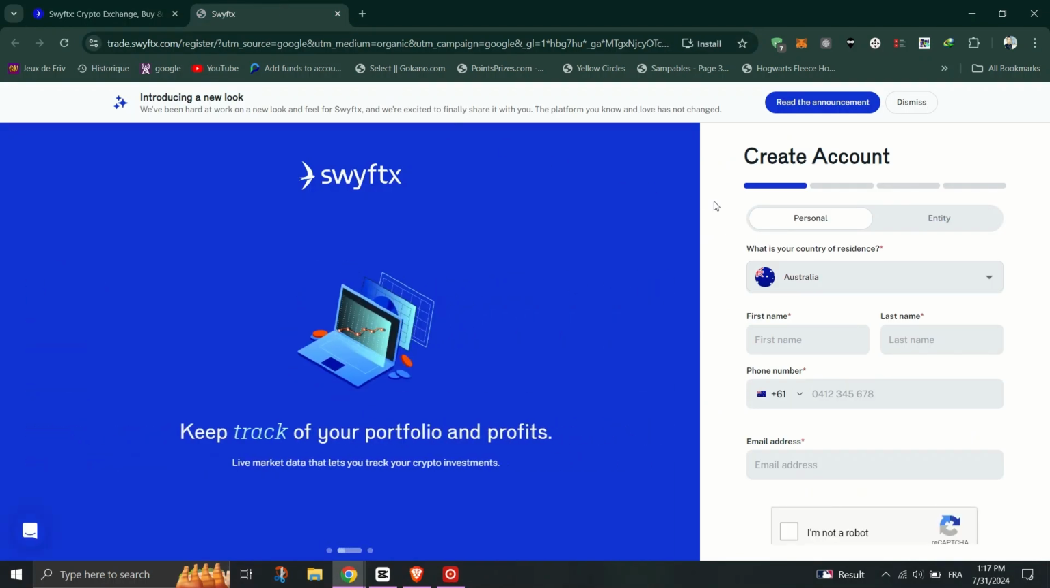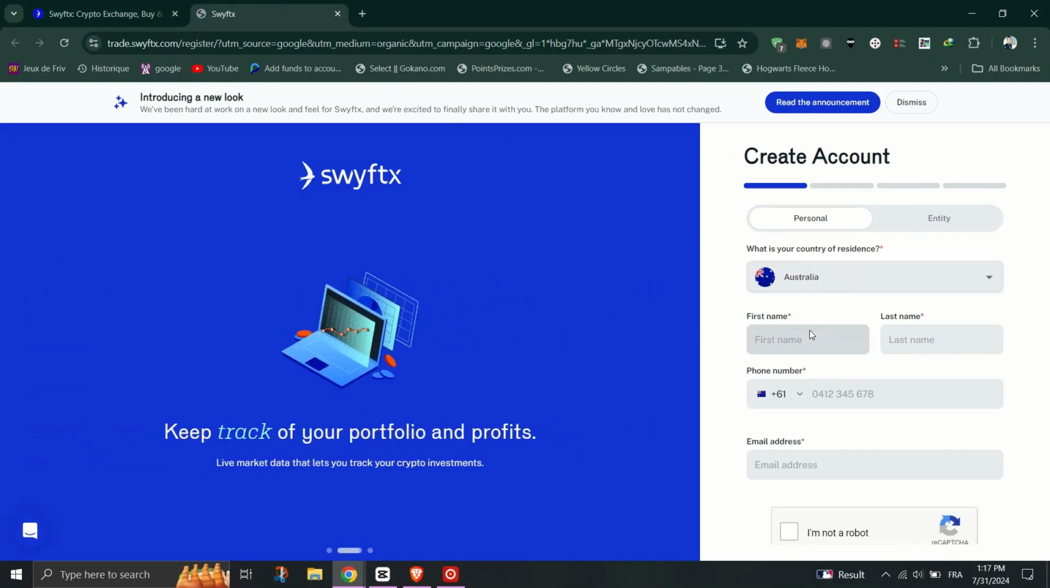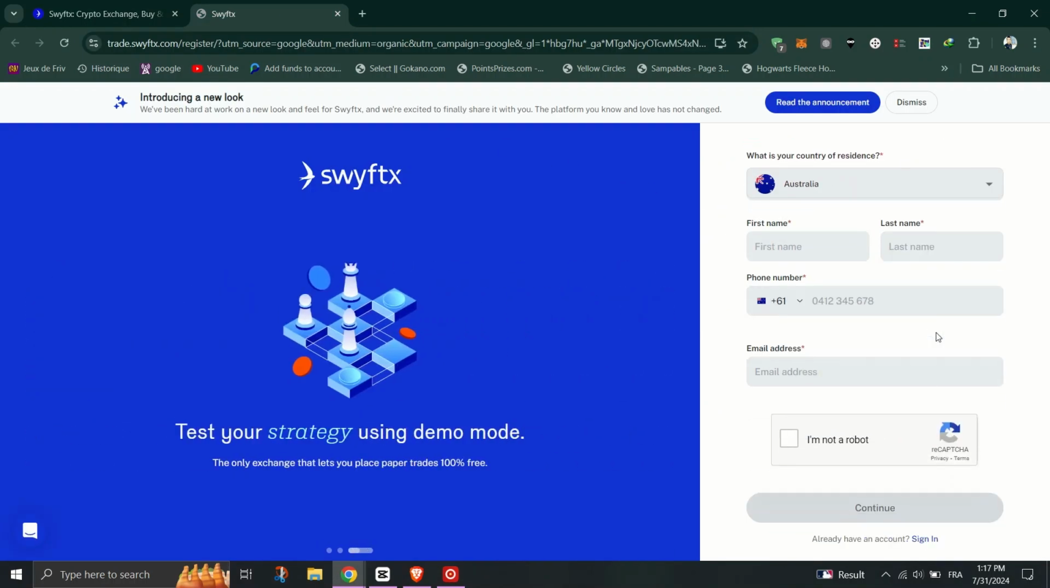Once your account is set up, log in to Swyftx and your dashboard should look similar to what you see on the screen.